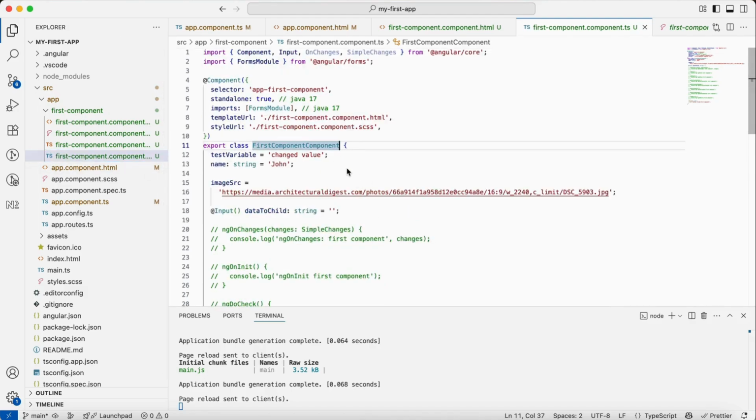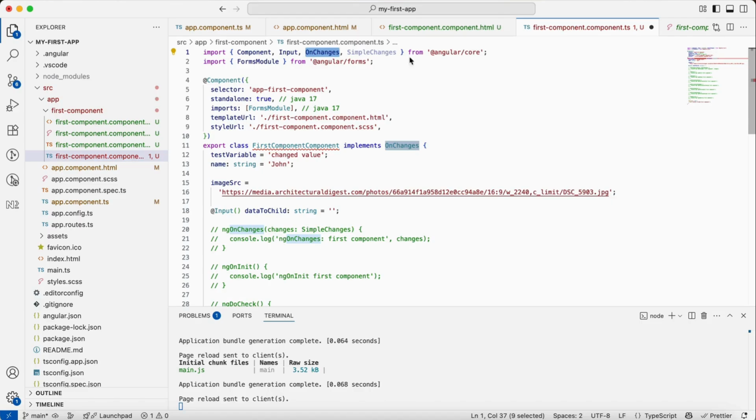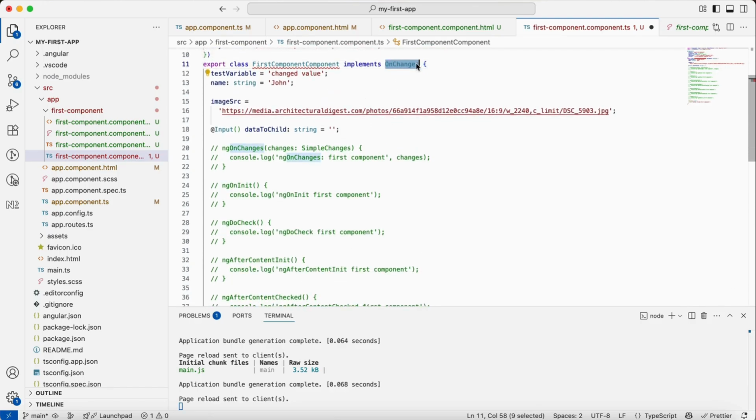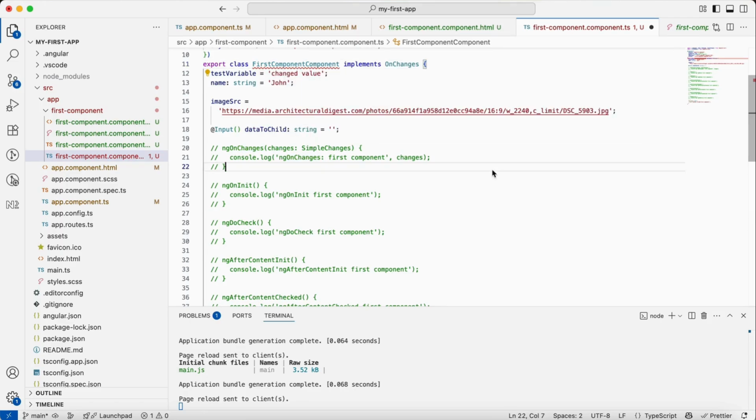So what I need to do, I need to implement the interface called OnChanges. All these interfaces are inside Angular core. Once I have implemented this OnChanges, it is asking me to implement the ngOnChanges method. Now for that I have to create this ngOnChanges method, and this has one argument, a SimpleChanges object, which will provide me my current value, previous value, like this, and I am printing it to console.